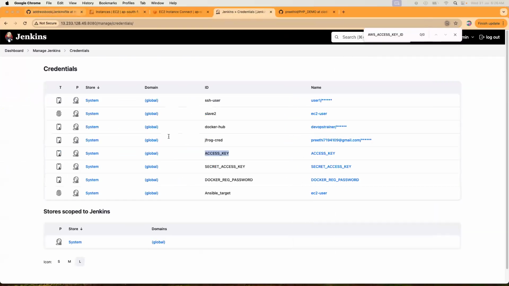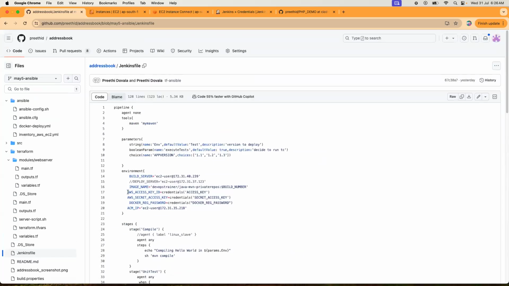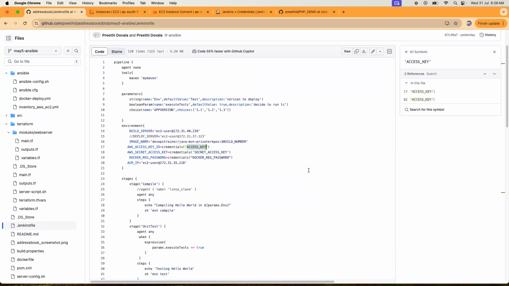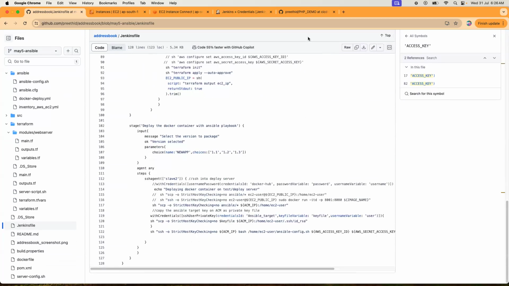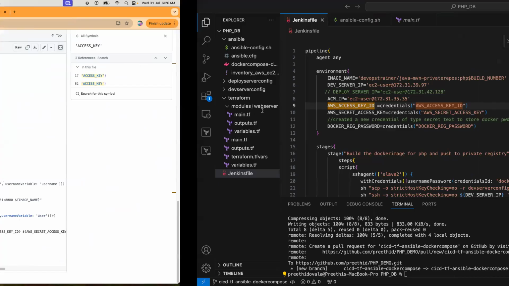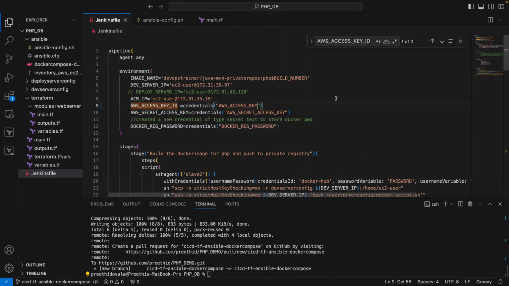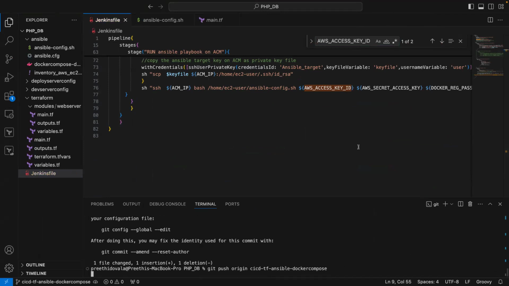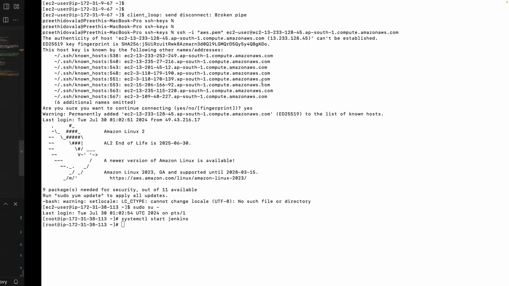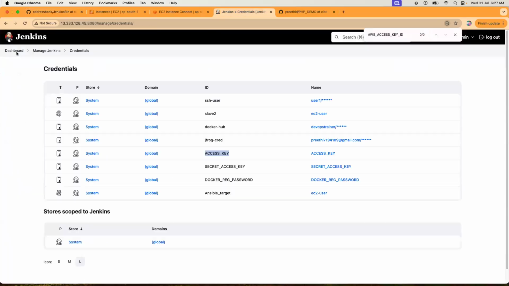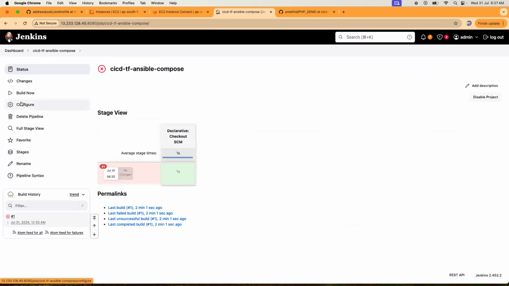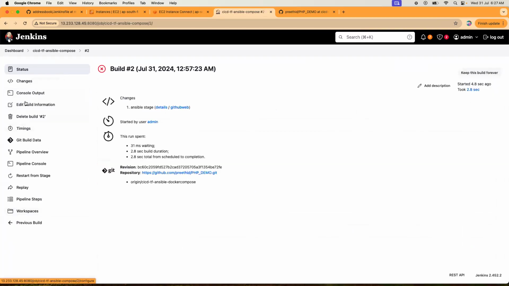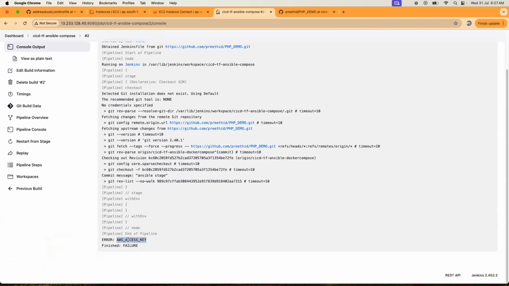And by the way, did we use the same yesterday? Okay, here the key name is access key. Okay, got it. So this is coming from the credential store, and this can be the variable. So let me commit the code, push it. Now let's rerun. Again, the same AWS access key.